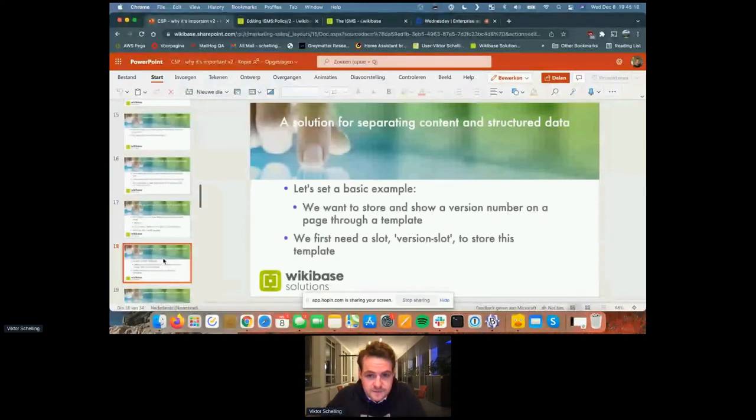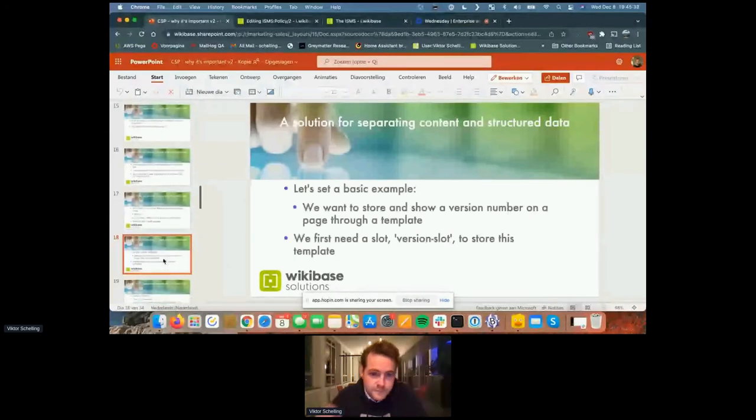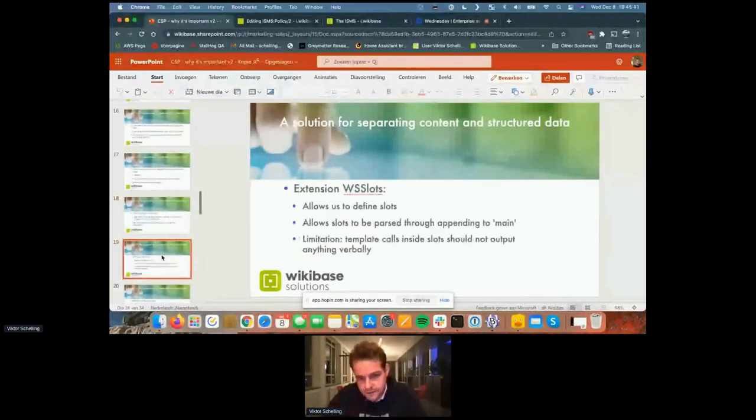You don't want people to delete it. And we want to store it in Semantic MediaWiki so that we can use it in queries and whatever. So we're going to need to define a slot called version slot. And in this slot, we're going to store a template call, called something like version data store. We're going to go into that later, but first let's try to set up a slot. So for this, we have created our extension called WS Slots, which allows slots to be parsed through appending to main.